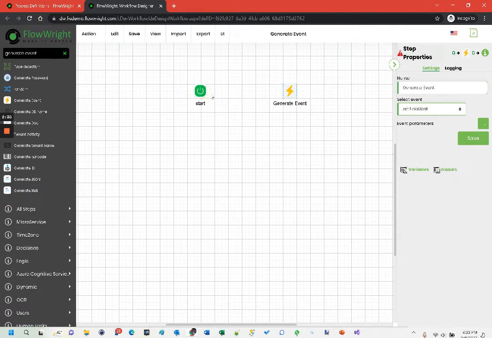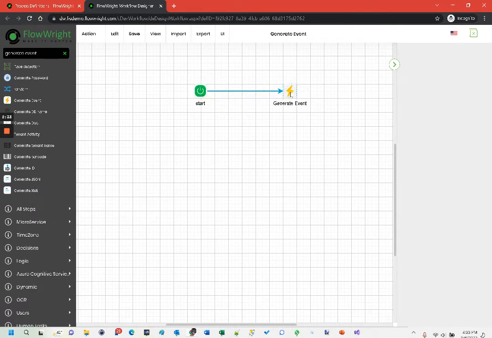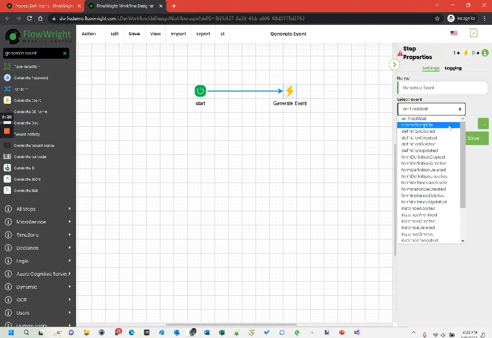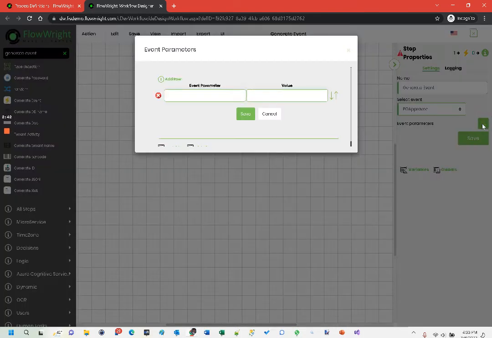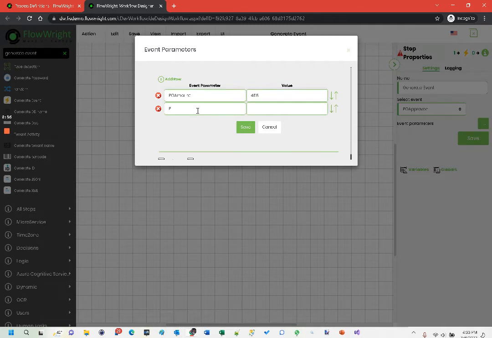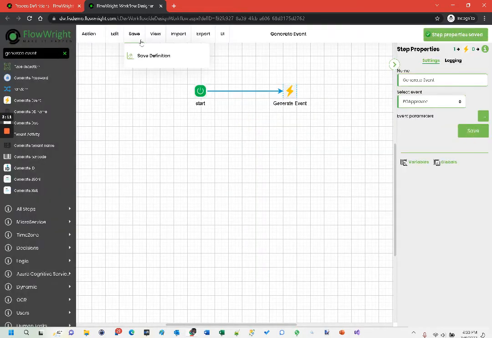And I'm going to go ahead and add it to the steps. And on this step, we want to select PO approved as the event we want to generate. And if you click on this, you will already see you can also configure the event parameters. Here we have PO amount, and then we also have PO number. PO number here. Save that. Save the step and save the workflow.